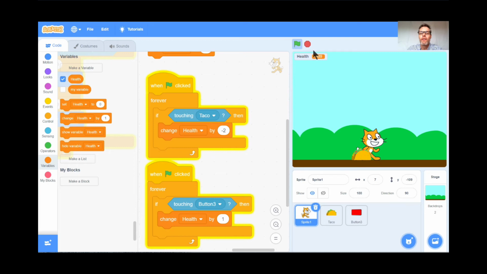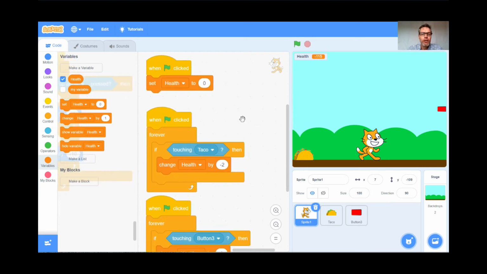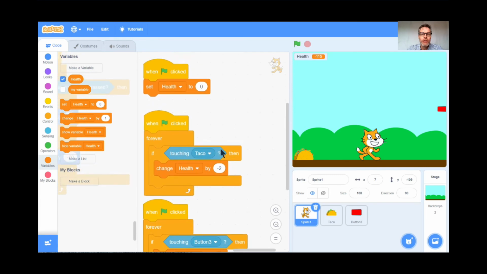Perfect. All right, so everybody, here's what you need to do now. You need to go to variables. First, go to your cat. Then go to variables. Create points. I called mine health. You could call it whatever you want. And then green flag, set the health to 0. And then look, green flag forever. If touching the taco, change health by -2. Green flag forever. If touching button, change health by 1. You get a point for touching the button. You lose 2 points for touching the taco.